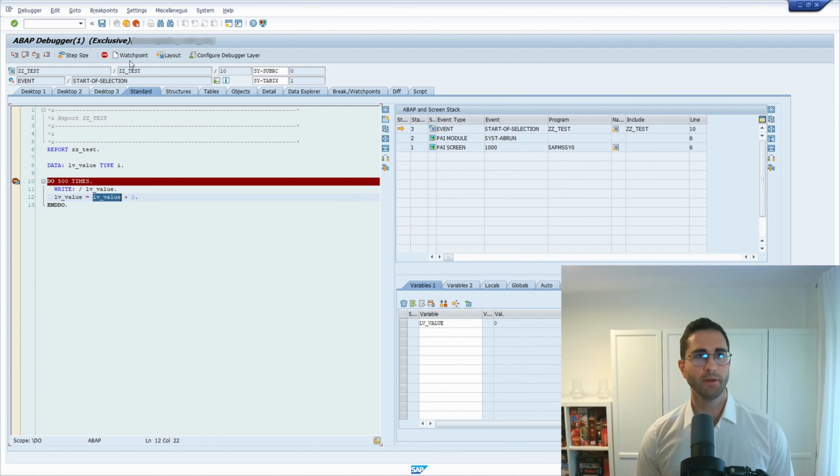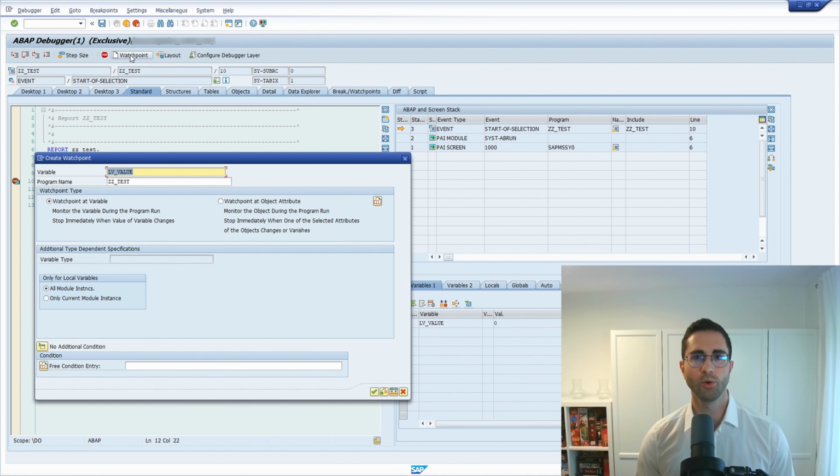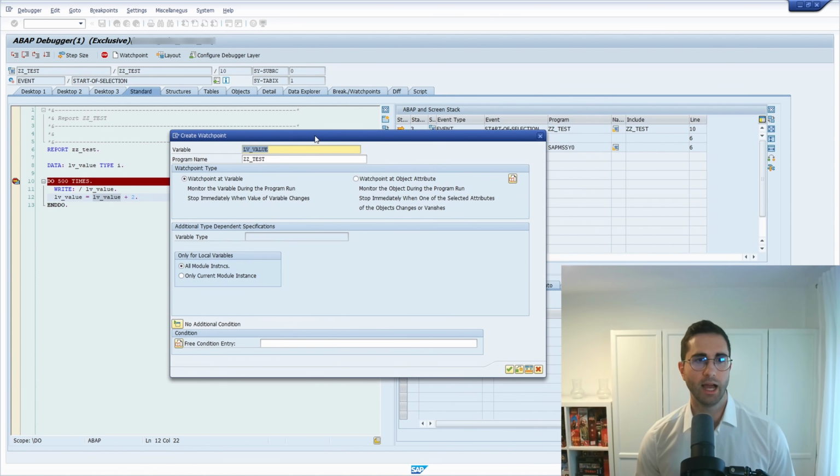Here in the toolbar you have the button to create a watch point. You can also use the key combination Shift and F4. Once you've clicked on this, this pop-up will open up, and in the first field you can enter the variable name. In this case I would like to analyze the variable LV_value. Here the program name where we are right now, this is fine.